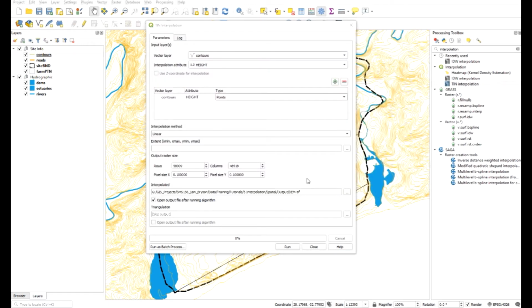And before we click run, we just want to change a couple other settings. We want to set the extent for the new layer, and we're going to use the layer extent, and then select contours as your layer extent. And then we also want to change the pixel size. Currently a 0.1 pixel size is creating quite a few rows, and we don't want a pixel size that big. We'll change the pixel size to 5, which is going to be 5 meter pixels. It's going to use the same units as the input layer projection, or CRS. And now we can click run, and that should create our DEM.